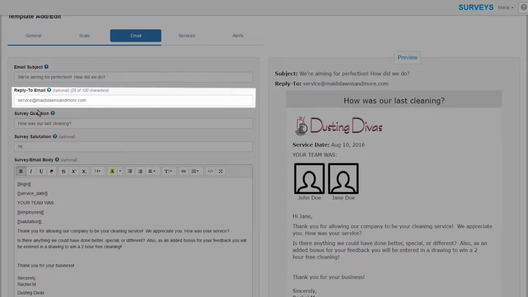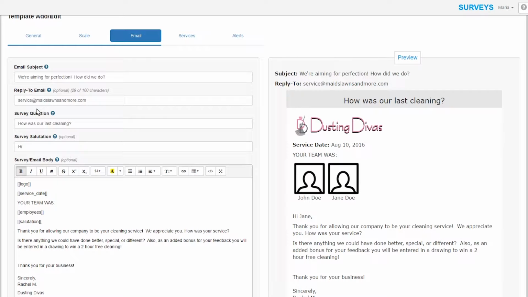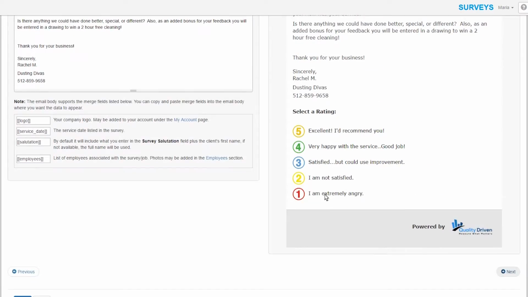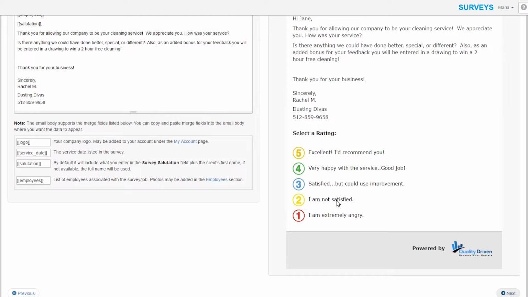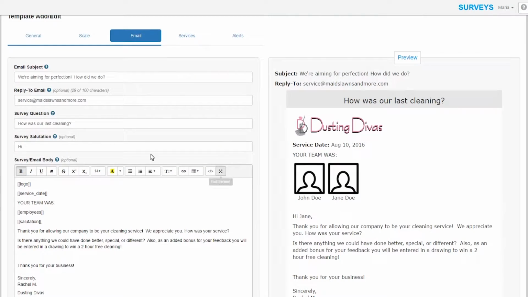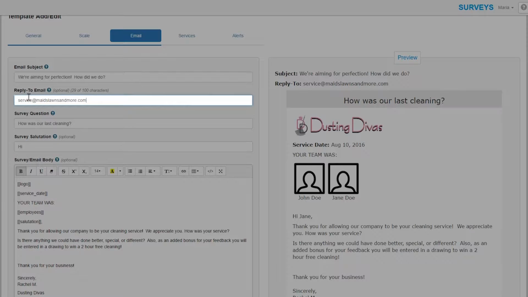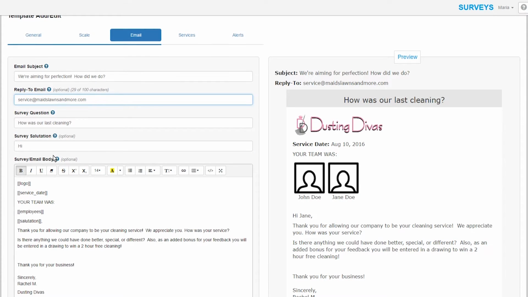The reply to email. So once in a while, you will have a customer that won't click on one of these score ratings. Instead, they'll just reply to the email. Or what we've seen before is a customer will save this email and then 6 months later reply to the email saying, hey, can we book another service? So if that were to happen, you just want to put the email that you want to receive their correspondence.